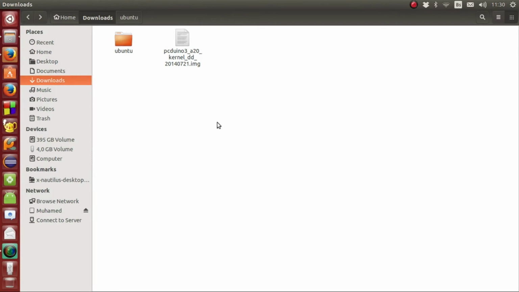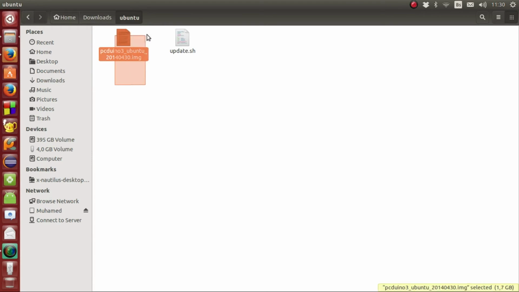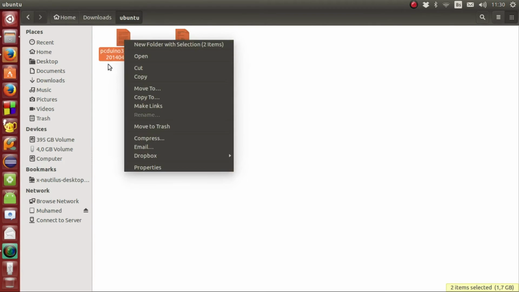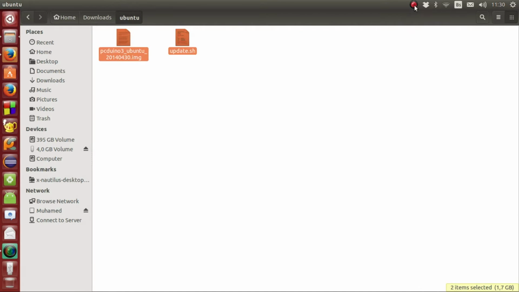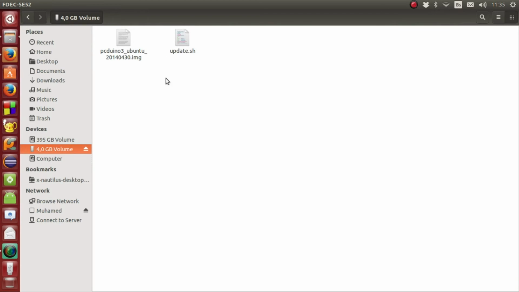Open your downloads folder and find the folder we haven't used until now. It's Ubuntu, and copy the contents of these two files to your USB flash drive. And after the content of the Ubuntu folder is copied onto your USB flash drive, you are ready to install the new Ubuntu image on your pcDuino.